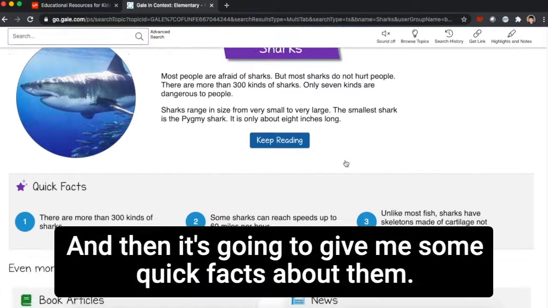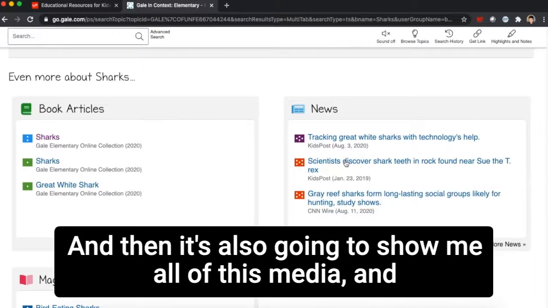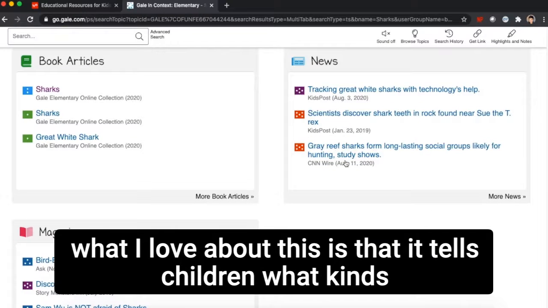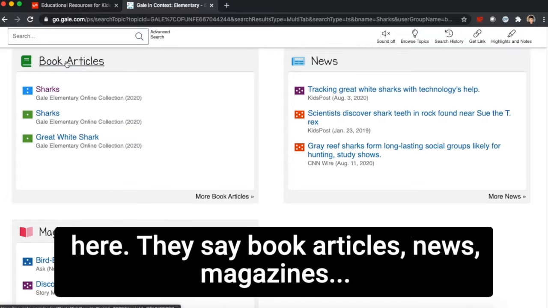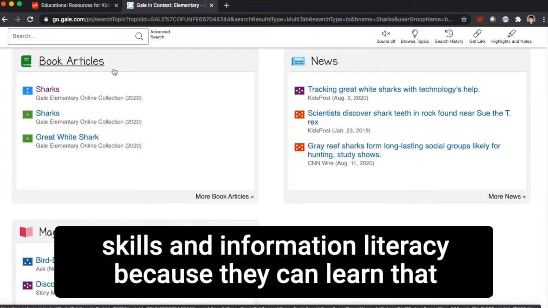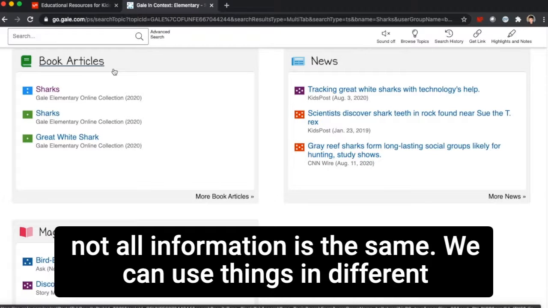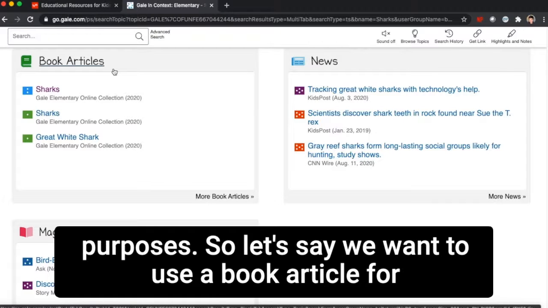And then it's going to give me some quick facts about them, and then it's also going to show me all of this media. And what I love about it is that it tells children what kinds of media they're looking at. So you can see these sections here. They say book articles, news, magazines. It's a great way to introduce children to early research skills and information literacy because they can learn that not all information is the same. We can use things in different ways and they come from different places and for different purposes.